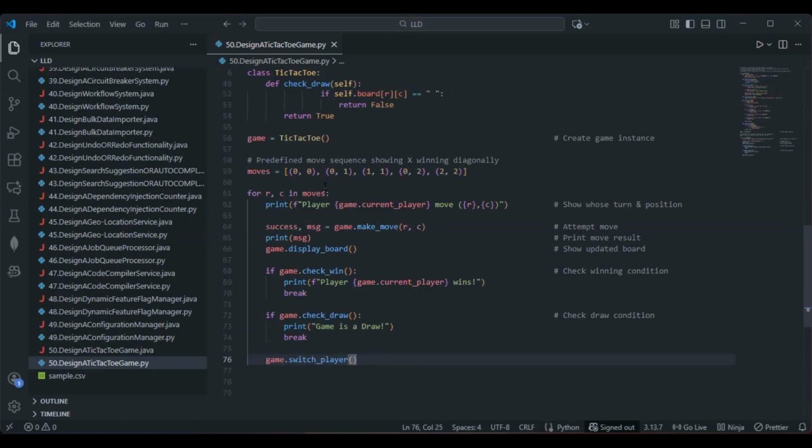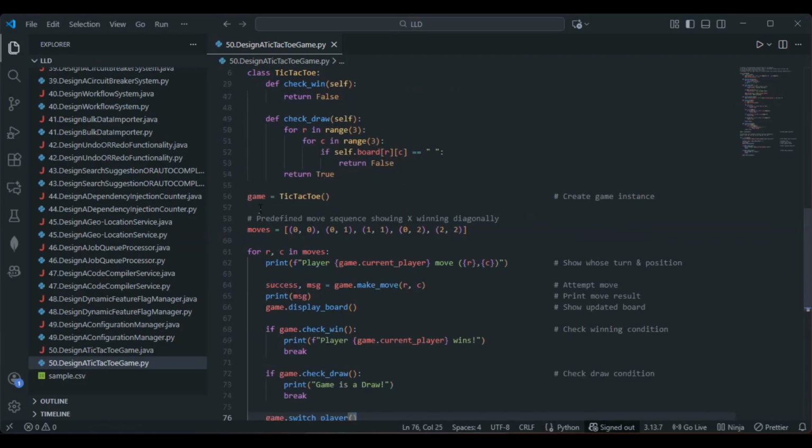Let me paste this one over here. So this is fine. I'm just calling the tic-tac-toe game over here, right? So this is creating the game instance. Yep, so this is fine.